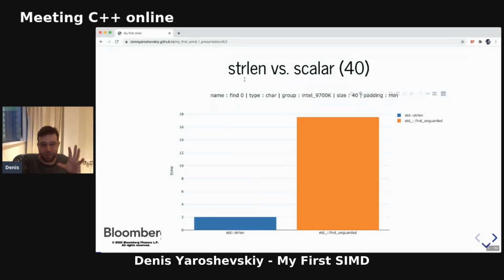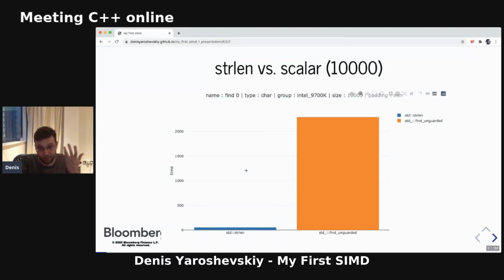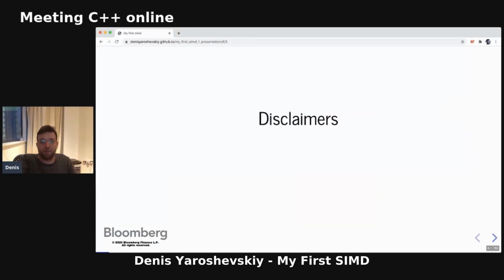What's the point of all of this? This is on my machine, a comparison of strlen versus a while-not-zero increment loop. For 40 characters, strlen is about 9 times faster. If we go to bigger sizes, not that it's super relevant for strlen, the difference is about 30 times. Strlen is about 30 times faster than your scalar loop, and the same goes for 10,000 characters. We would like to utilize that power in our own code.